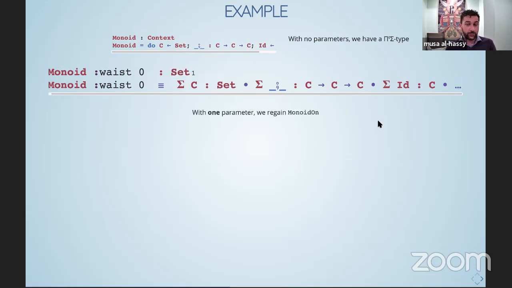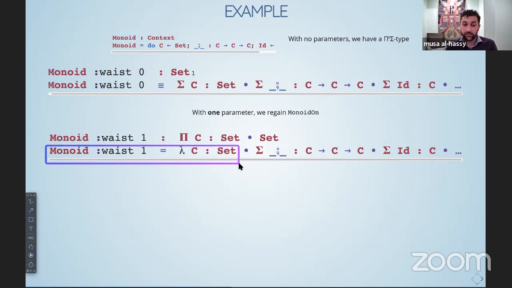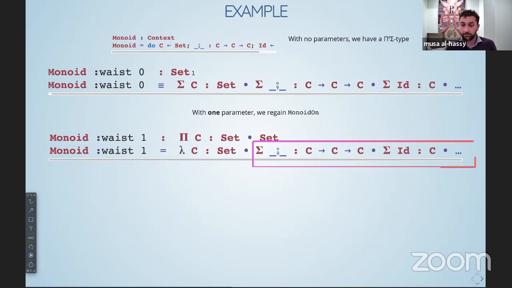With one parameter, this is what James was talking about earlier, we get a type class formulation, right? So a Pi 1 Sigma type is a type class. Notice, this is the big difference right here. Before at 0, we took 0 arguments. Now at 1, we take 1 argument. And then to actually apply the 1 argument, the Pi becomes a lambda at the body level. So Monoid-1 is a type former that takes one type and produces another type.